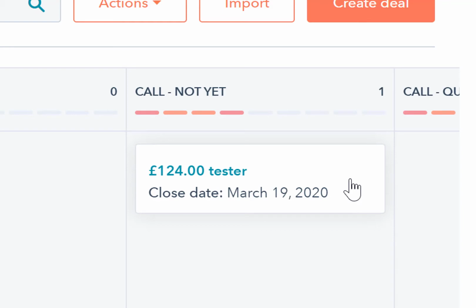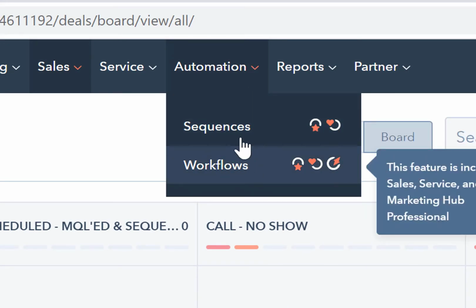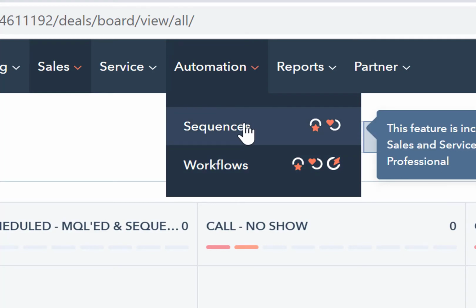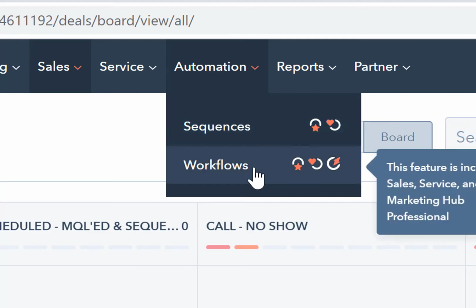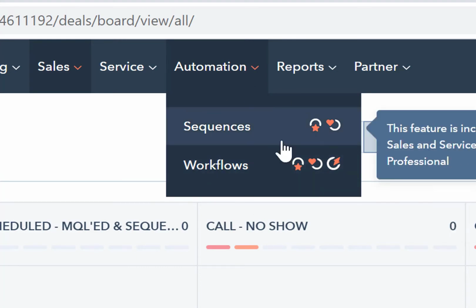Now free HubSpot will not do that for you. It will not do any automations. Look at the automation tab here, it's locked. Everything is locked. All the automations are locked. Workflows and sequences. Sequences are sequences of emails, day 1, day 2, day 3, day 4. Workflows are more these really powerful automations. Incredible, actually. I mean, if you can afford it, do use these.